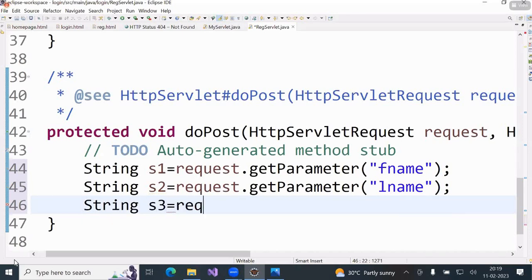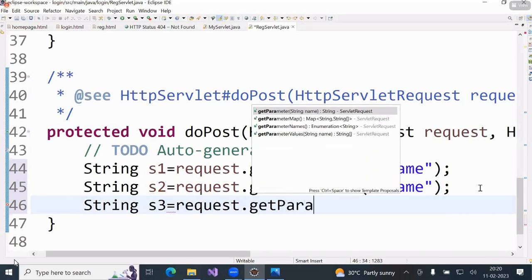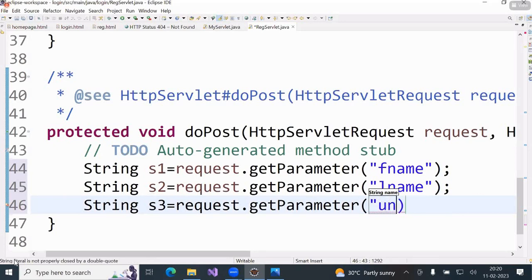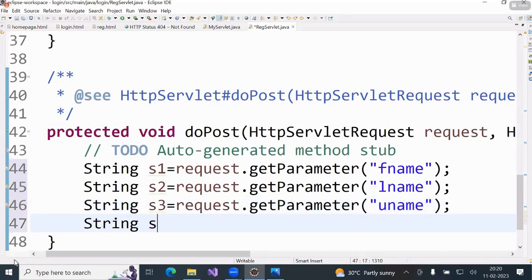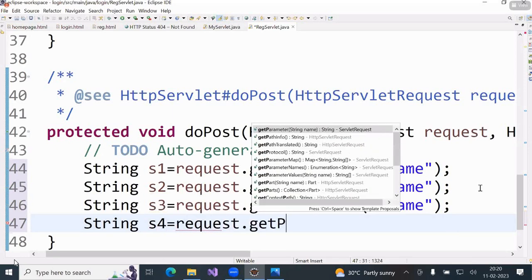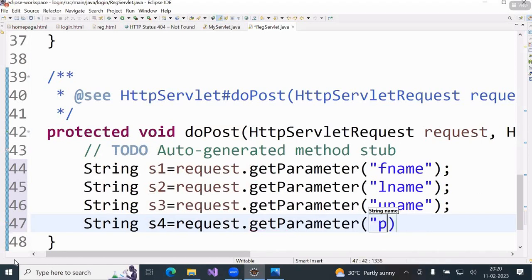String S3 equal to request dot getParameter, parameter name uname. Next, String S4 equal to request dot getParameter, pword.